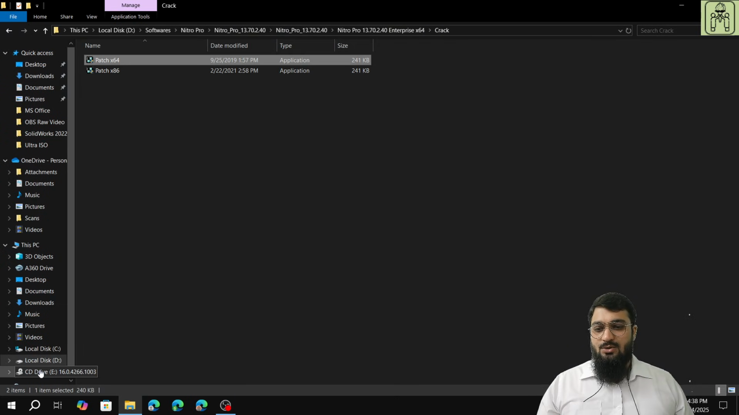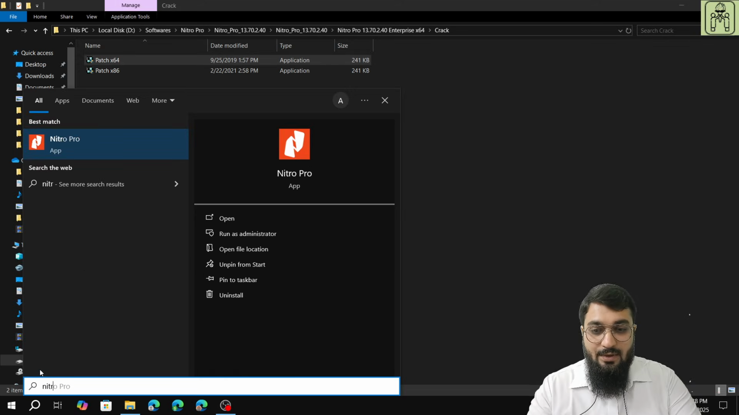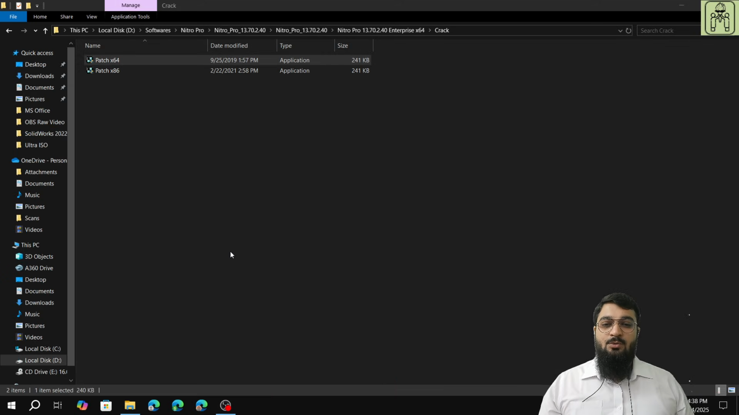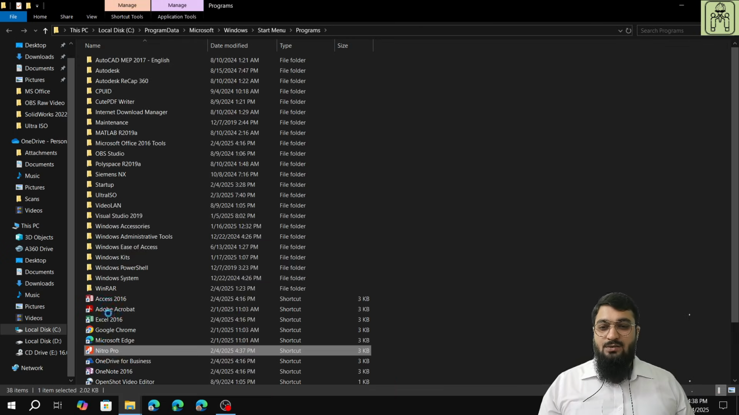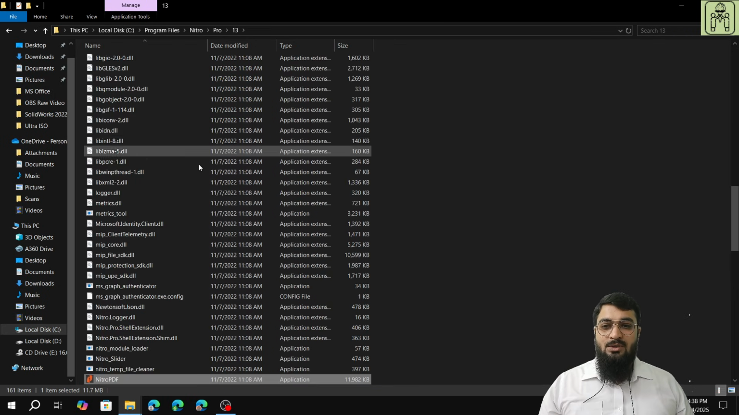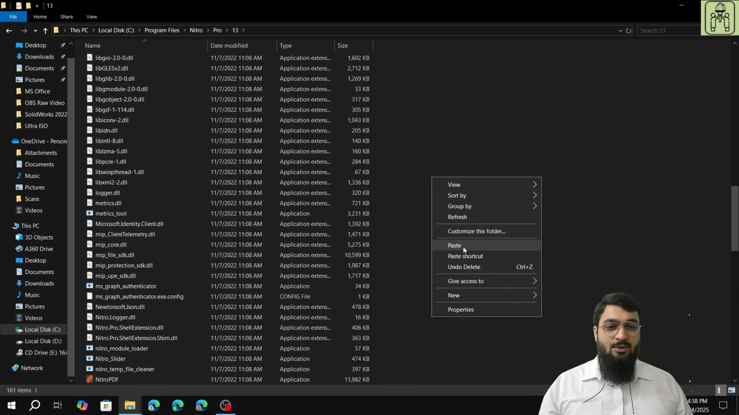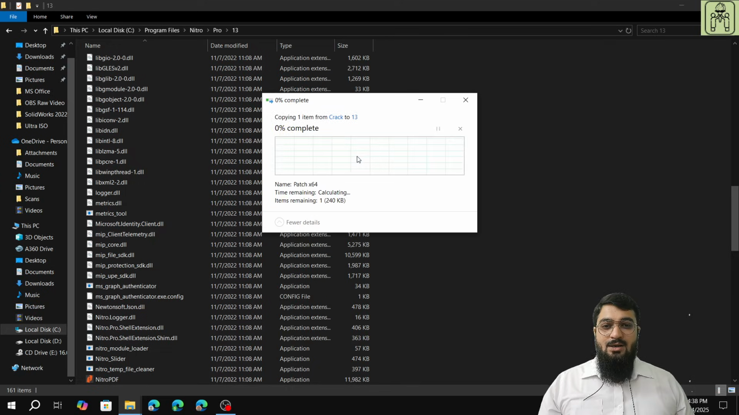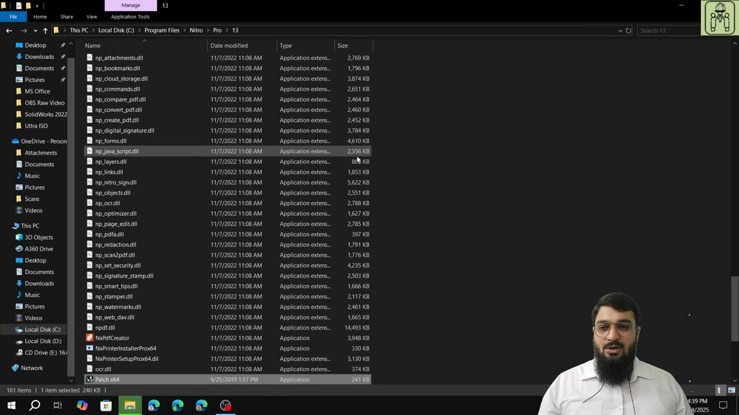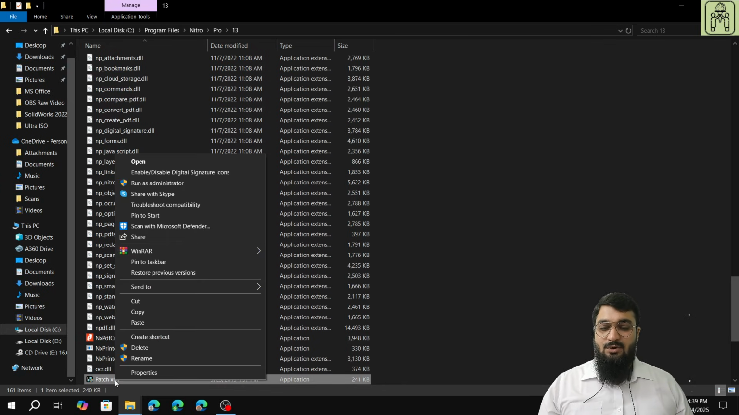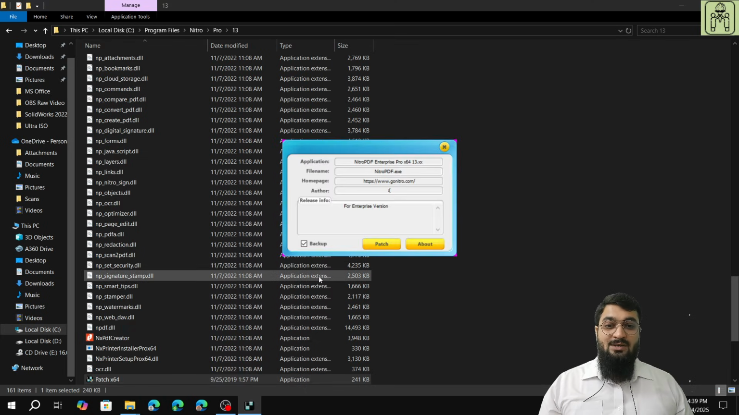Just make sure that it is recording. Yes. We will go for Nitro and open the file location. This is a shortcut, so we'll open the original file location. We'll right click and click on paste. We'll click on continue, and we have got the file over here. After that, we'll click on run as administrator. Yes, and we will click on patch, and the patching has been done.